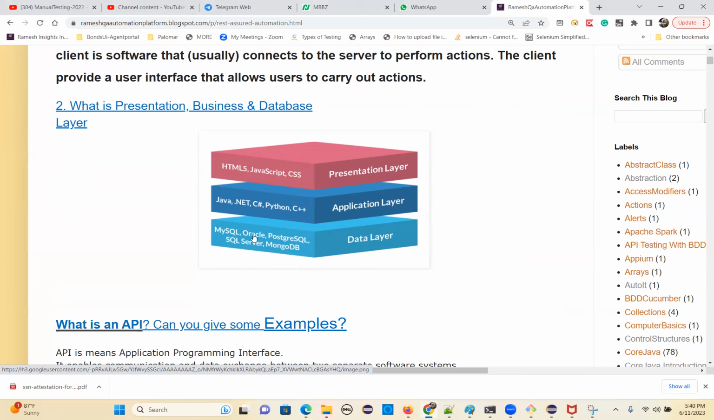We can use any of these, but all three layers are mandatory in any web application. Without these layers, there is no web application at all. All three layers will be there in every web application.